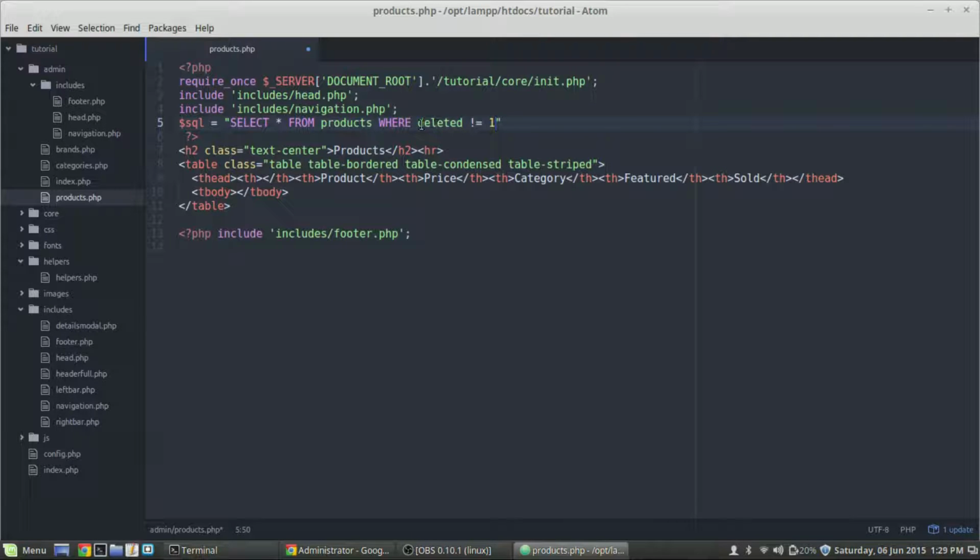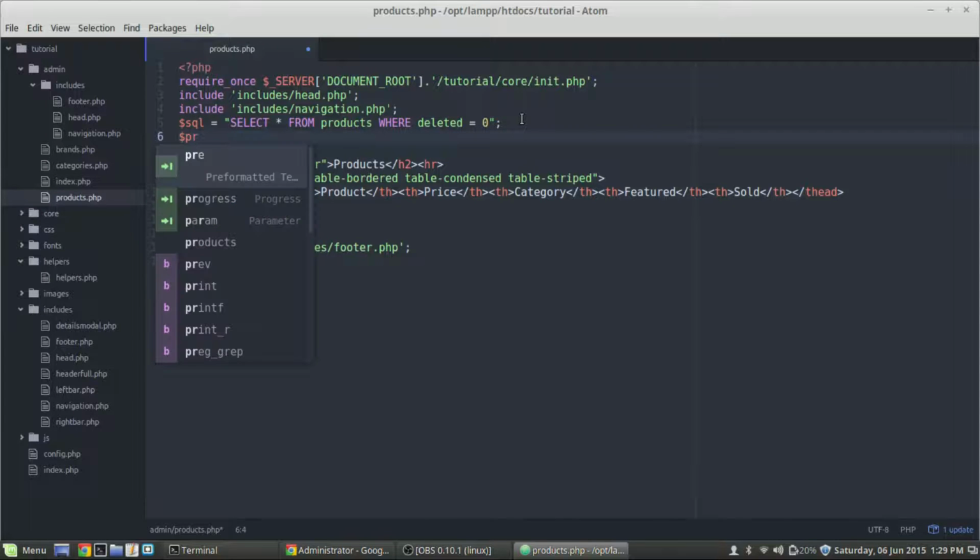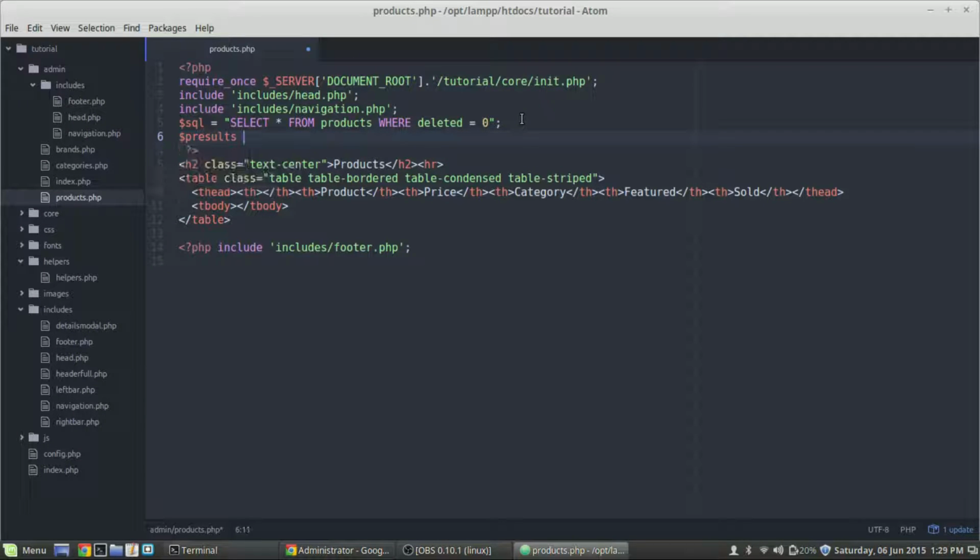So where deleted is not equal to 1. We could have easily done where deleted equals 0. It's the same logic. That's fine. And then we just need to execute the query. I'm going to call this p results for product results, and make that equal to db query SQL.